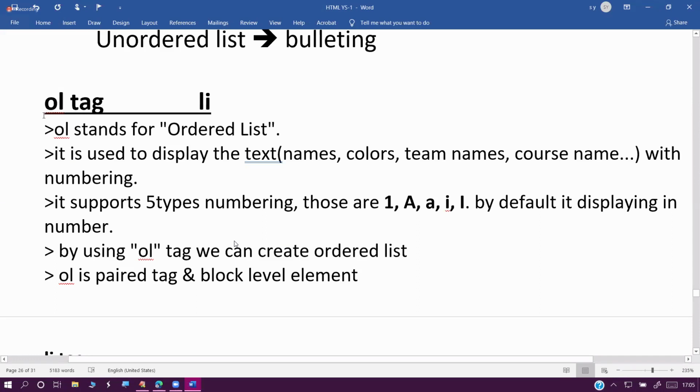Doubt: data printing, OL or LI? LI. Numbers are allotted by OL. Okay, very good.